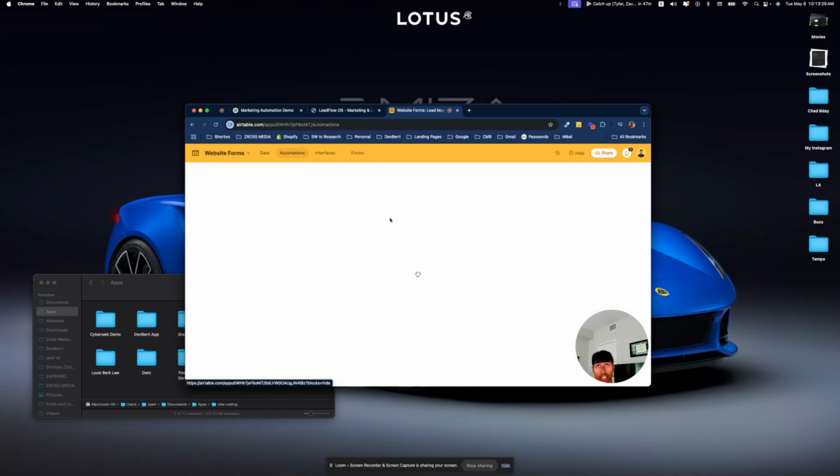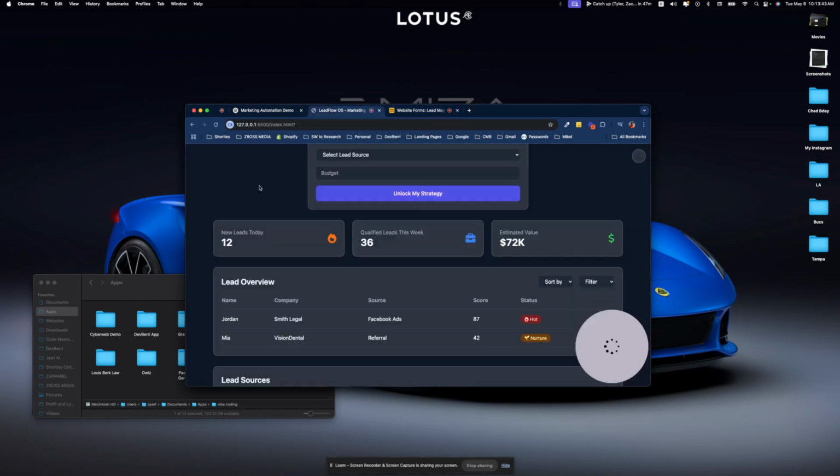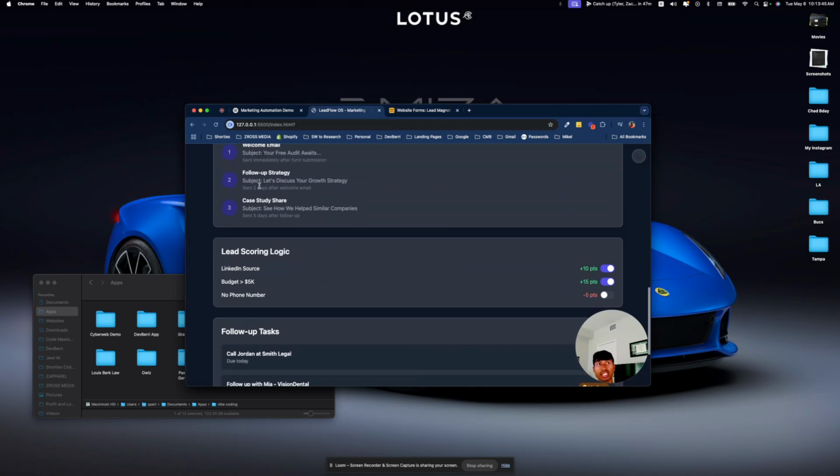You can have automations already set up inside of here, and it has really nice advanced logic that you can integrate with other things like Slack, Microsoft Teams, Gmail, Google Calendar. The list goes on. And I like getting text messages and emails when someone fills out a form. So this is just kind of the idea.